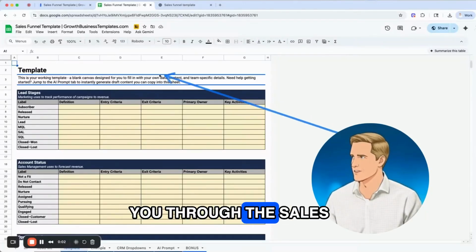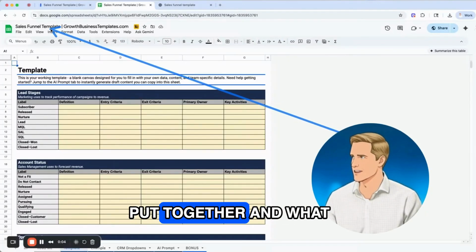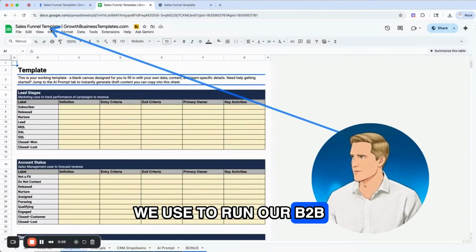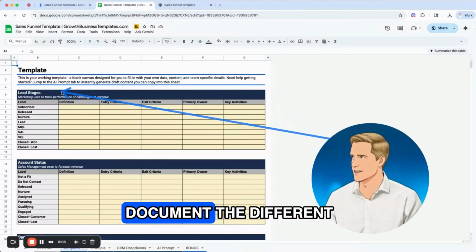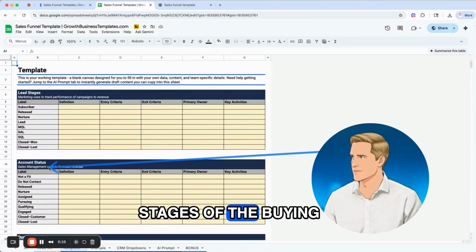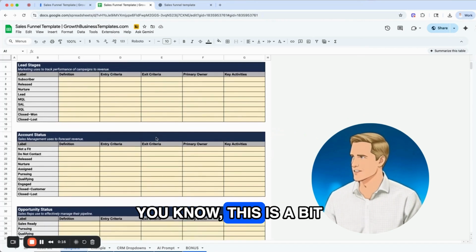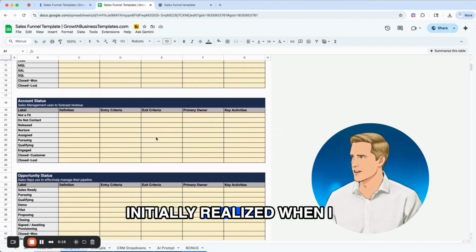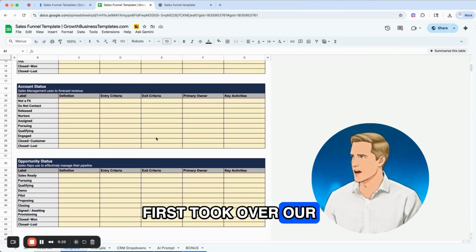I'm going to walk you through the sales funnel template that I put together and what we use to run our B2B sales team to actually document the different stages of the buying journey for our prospects. And this is a bit more complex than I initially realized when I first took over our sales team.